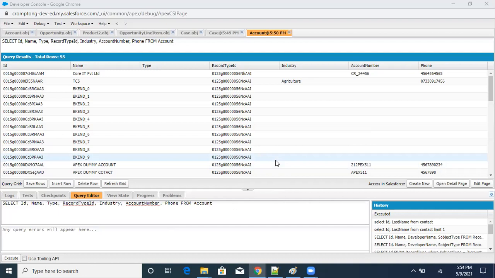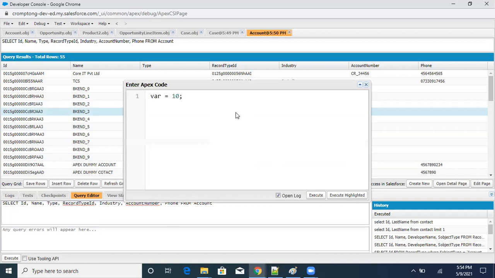Right. So now in your program, either you want to create a record, delete a record, or update a record. First of all, you should get access of that object. You need a memory, you need an allocation for that, so then only you can create it. So how can you do that? Let's say, for example, I'm still working on the anonymous window, Control E.